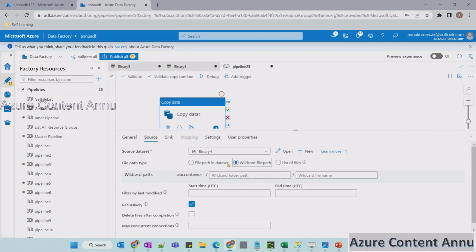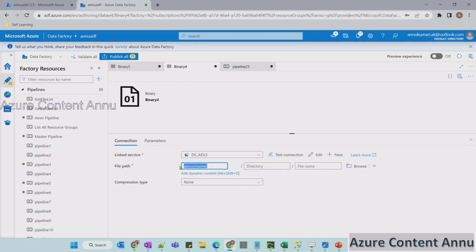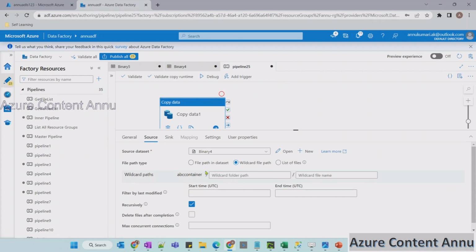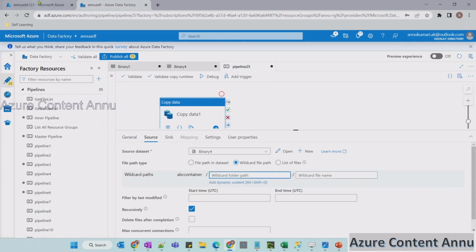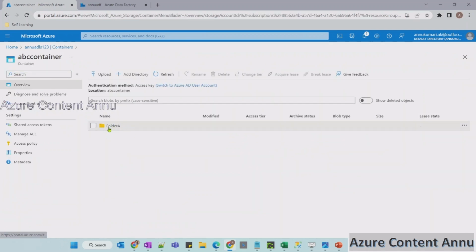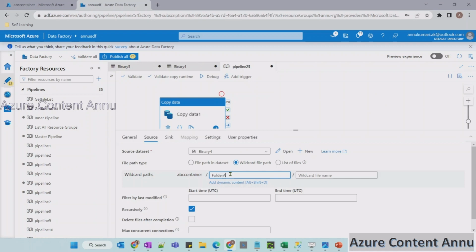Here you can see in the wildcard paths we have the container name, which is derived from the dataset. Since we have defined the container name there, it comes into the pipeline. Now for the folder path, the files are in only one folder, folder A, so we can specify the folder name here. I'm going to specify folder A, or we can simply give star, because only one folder is there and we need not worry about anything. It will simply select all the folders. And in the file name is where we have to specify the wildcard pattern for copying files based on our requirement.